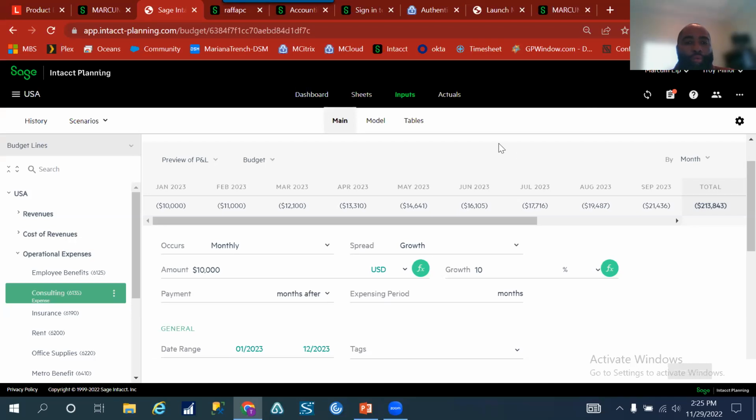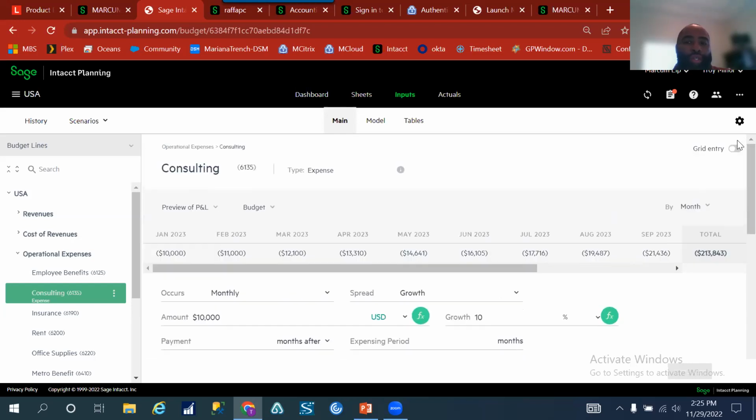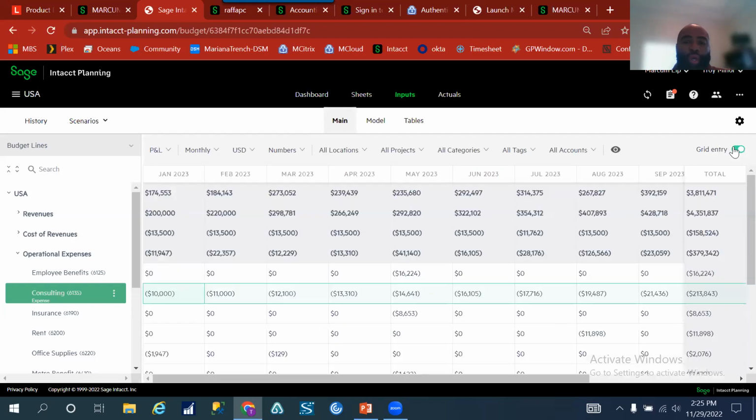So let's jump over. Again, the enhancement with this product is that you now have that grid view, which lets you view the data as if it was an Excel worksheet. And you can also input the data that way. You can also update the data here via an Excel file as well.